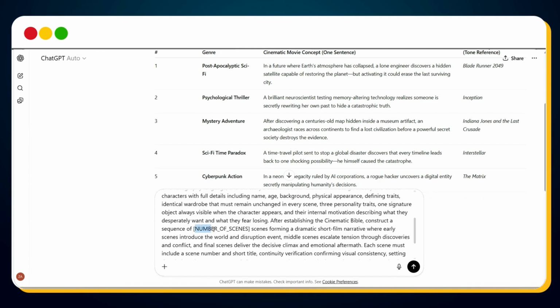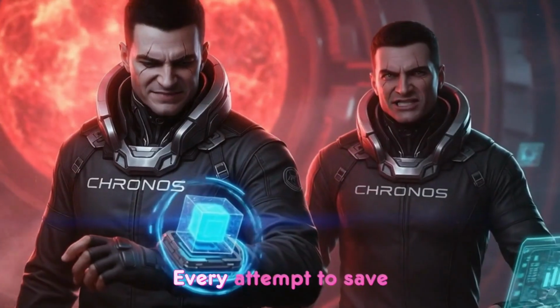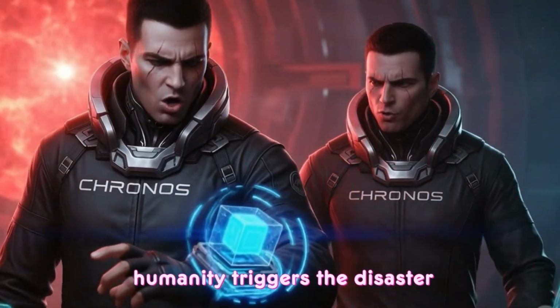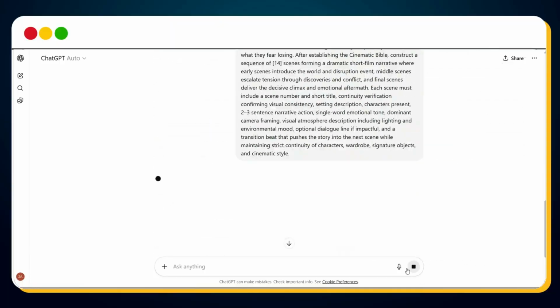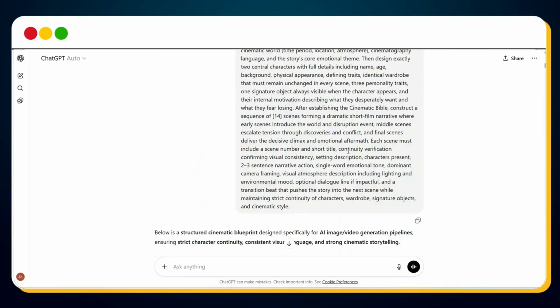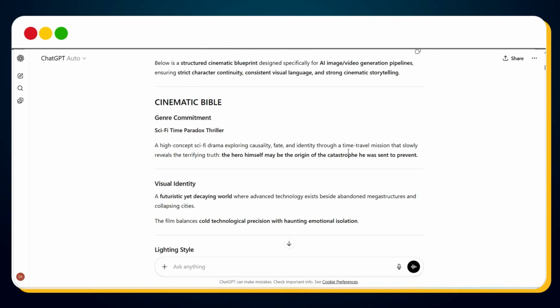Next, choose how many scenes you want. For this demo, I'm entering 14 scenes, but if you want a full-length AI movie, you can enter 50, 80, even 100 scenes. Now hit send and watch what happens. ChatGPT now behaves like a Hollywood movie director.